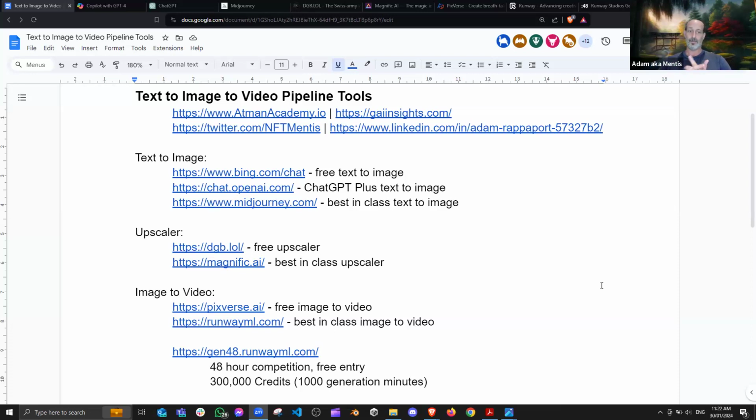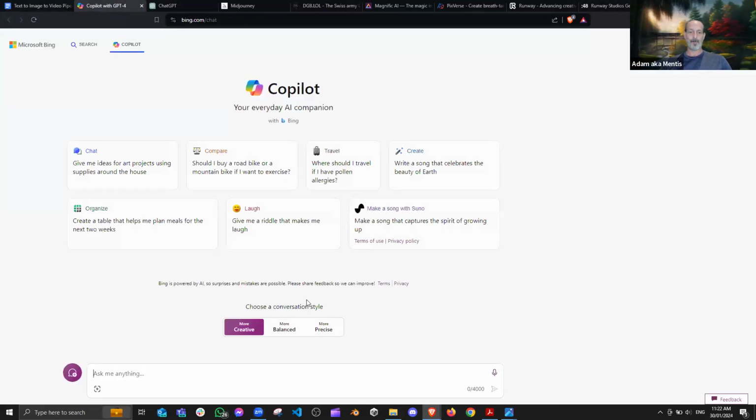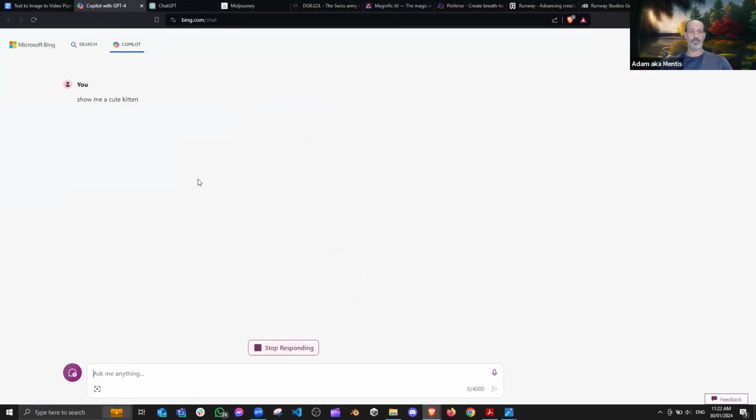The first links there are text to image tools, and I'll just talk through them, and then I'll quickly flip through them. We have Bing Chat, which is basically a free version of ChatGPT. You can see here it's part of Microsoft's Copilot, and it does have the capabilities both to do image generation as well as the more advanced reasoning for just conversational AI. When you're using it for the images, I strongly recommend you flip over to this more creative mode. And then right in here, you can say, show me a cute kitten, right? And it'll just run off and it'll make you a picture.